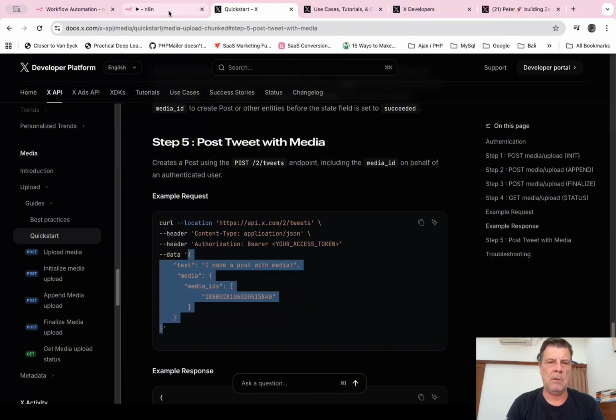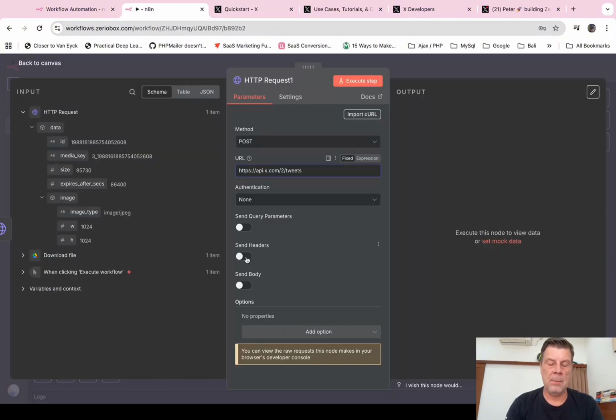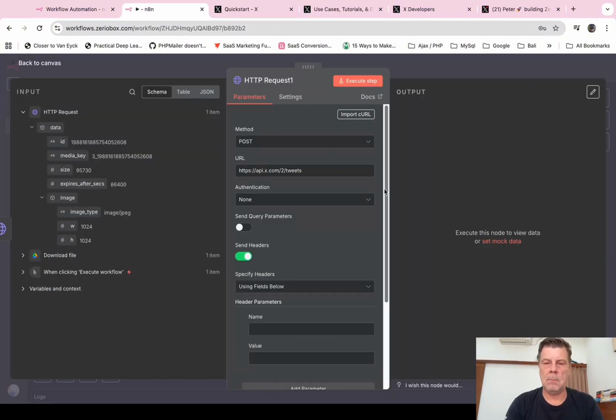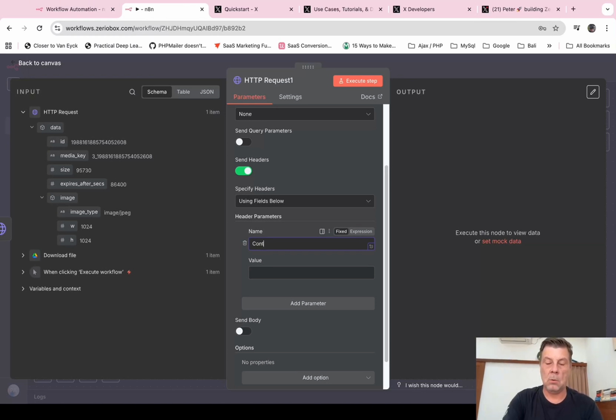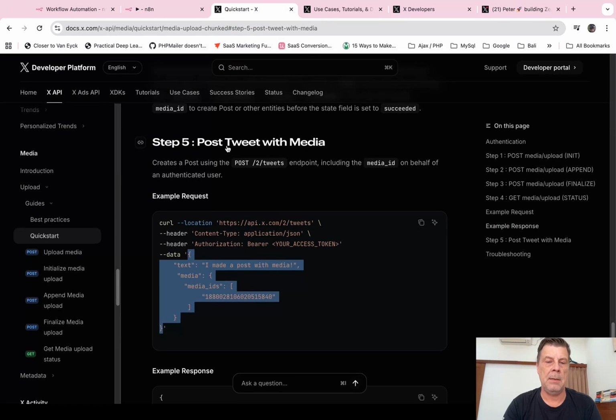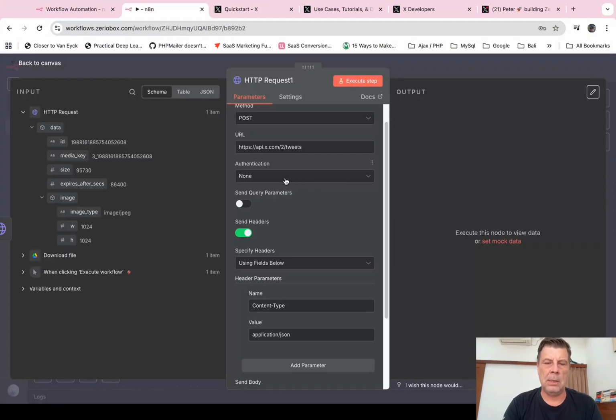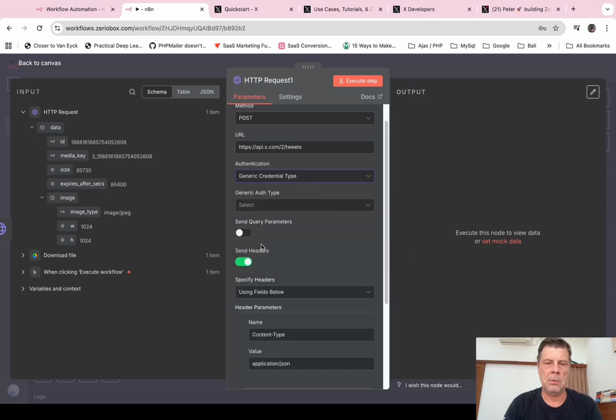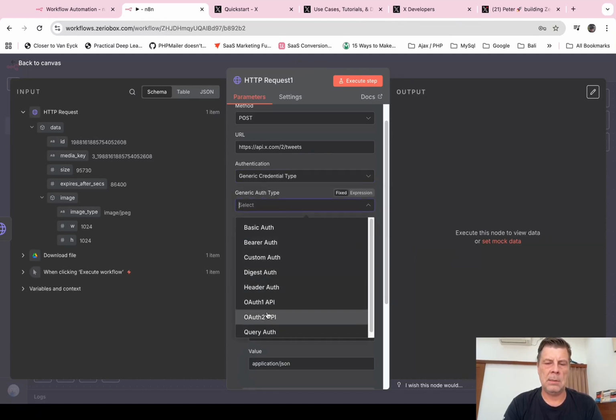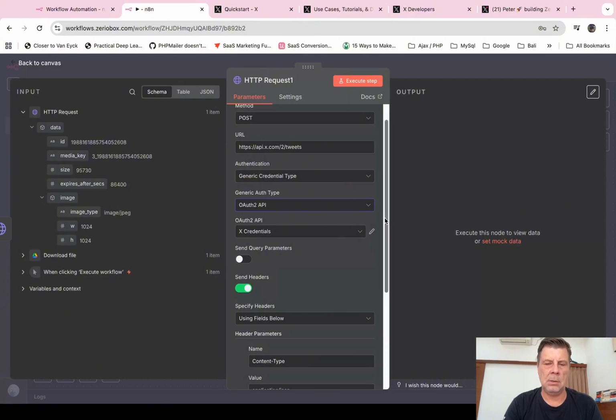So back to our workflow. Here we need to send headers. The name is content type and the value is application/json. And again, this is also in the manual or in the doc. So the header is content type and the value is application/json. I forgot, here we have to do the authentication too. It's OAuth2 and X Credentials, indeed.